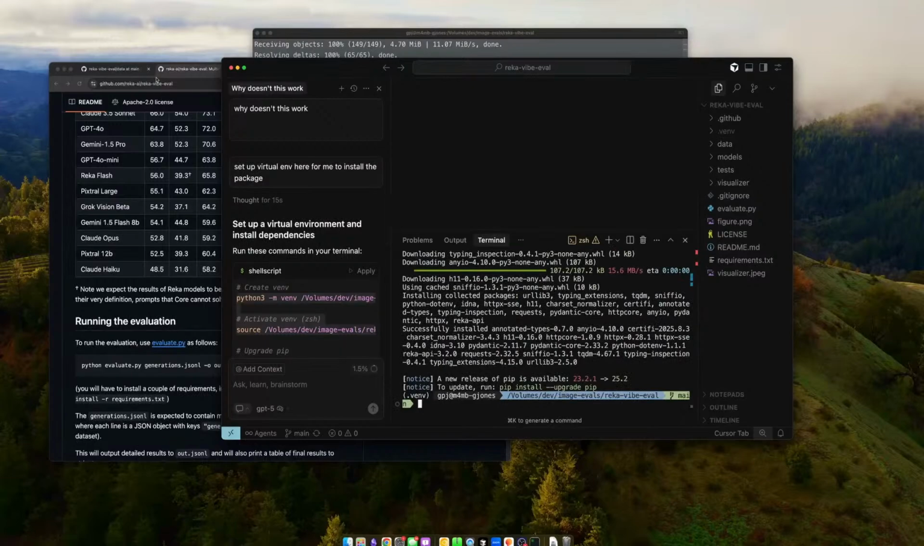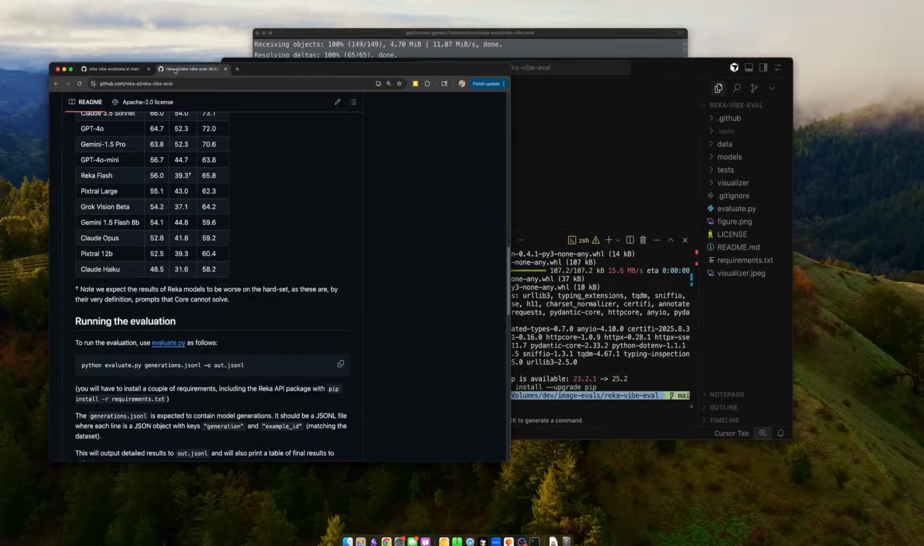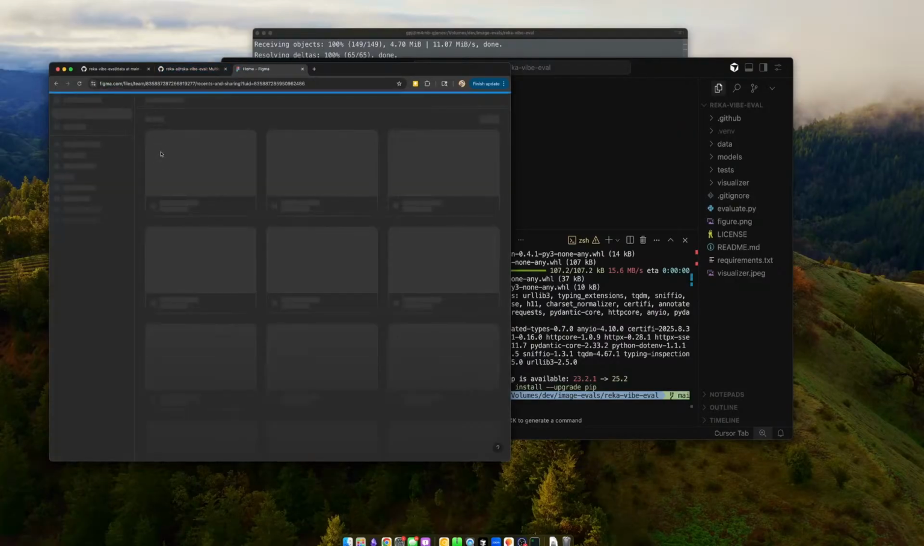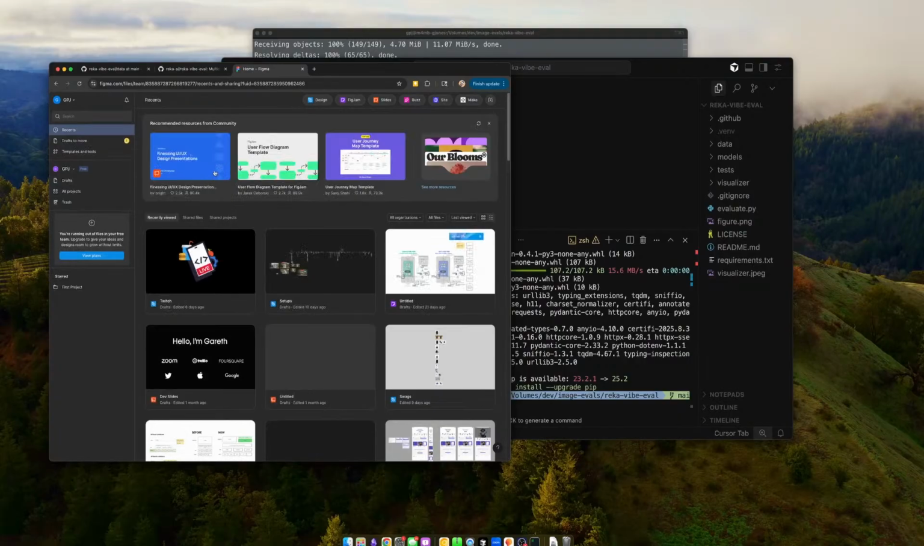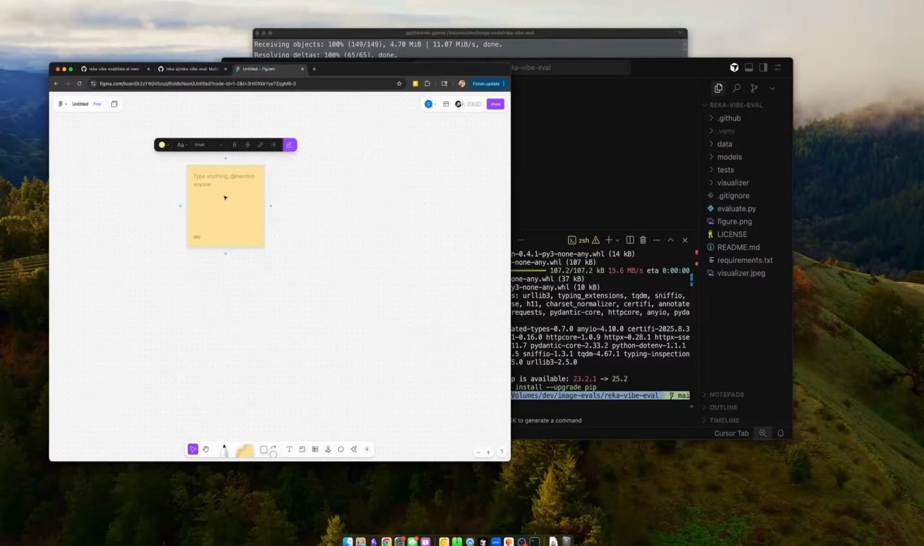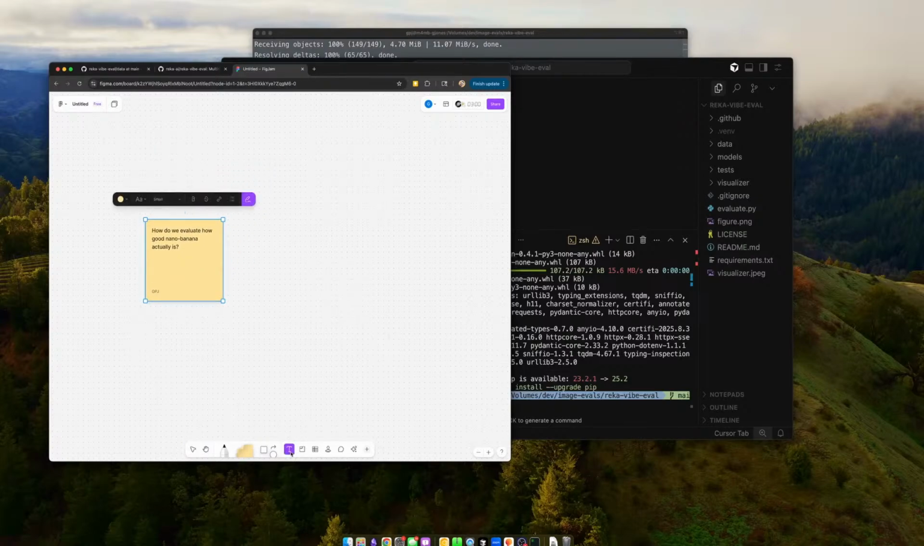Alright, maybe I should actually describe what I'm doing. Let's go ahead and create a FigJam. So basically, you're going to answer the question, which is: how do we evaluate how good Nano Banana actually is? So this is basically our problem.